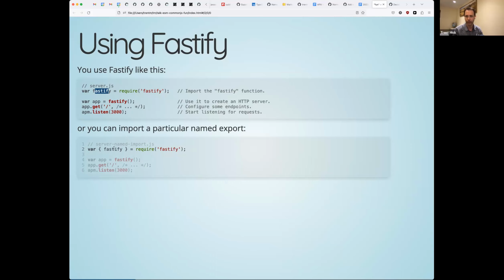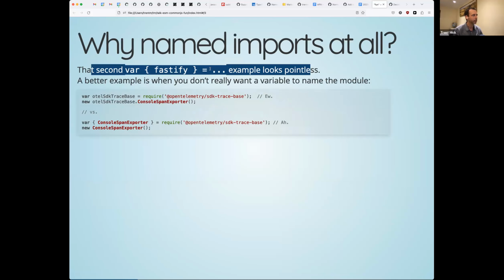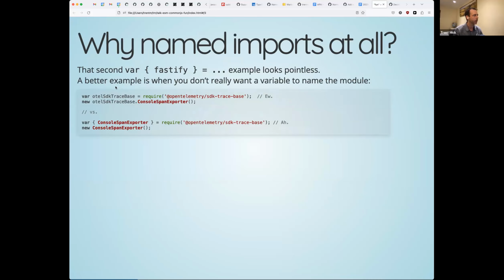And there's some added confusion with Fastify here, in that Fastify exports the Fastify function as the top level export, but also as a property attribute of that top level export. And it's kind of historical baggage for why that's the case. But as I said, that second Fastify example looks pointless. So why have these named imports at all? A better example is when you have some large module name that you don't want to create a variable name for. If you have some large OpenTelemetry module name like that, and it exports like a dozen things, but you only want to use one of them, that's kind of the argument for this form of importing. So instead of some gross code, you get some nicer code.